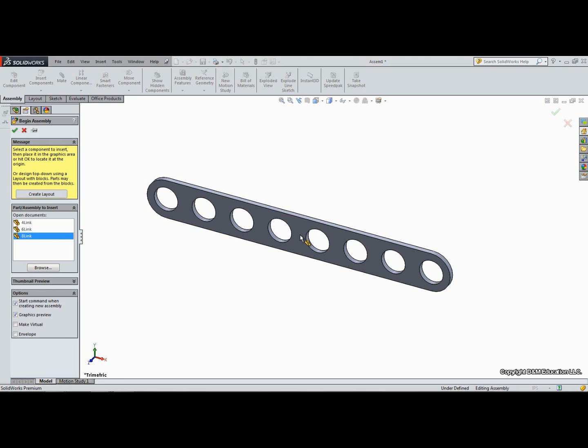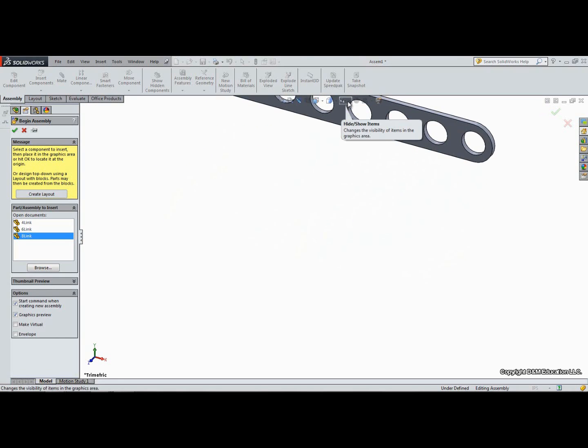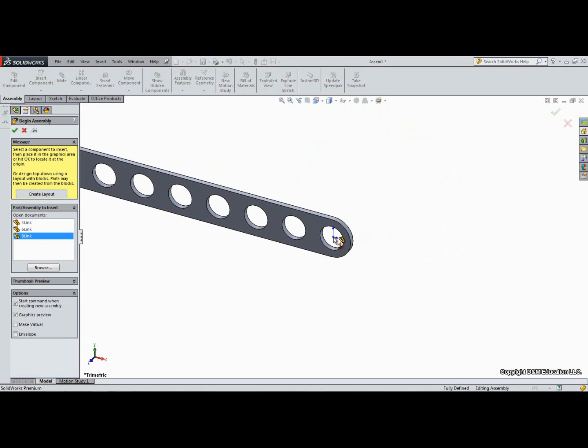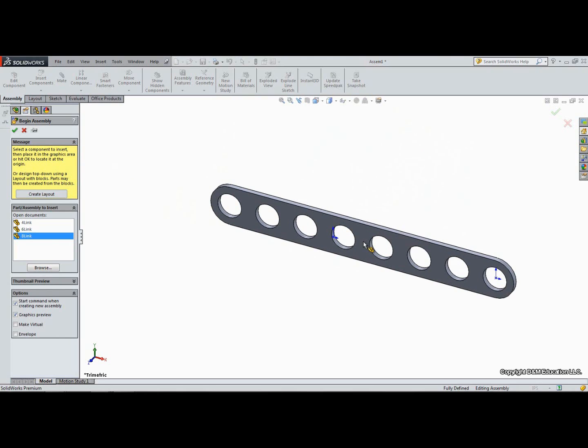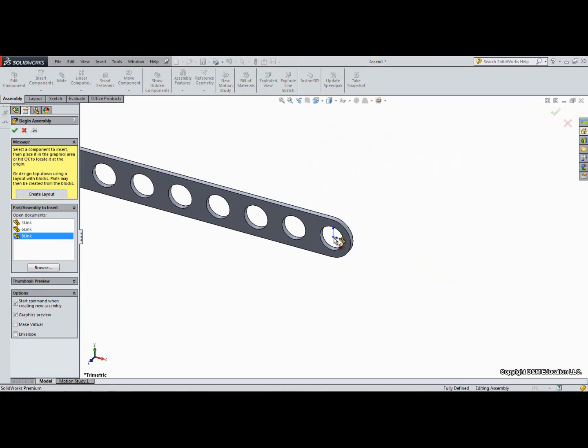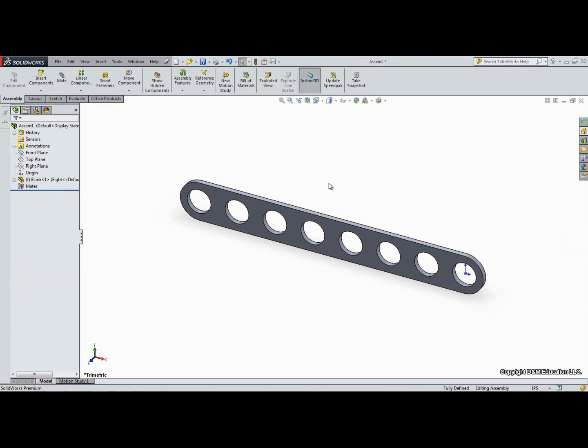If the origin is not displayed when bringing in a new component, go under the Hide Show Items icon in the Heads Up View toolbar and select Origin. When bringing in a component, the cursor can be held over the origin and the origin of the component will snap to the origin of the assembly. When more components are added to an assembly, it may be desirable to hide the origins as it can become cluttered and confusing.